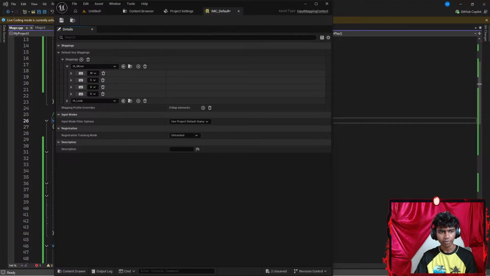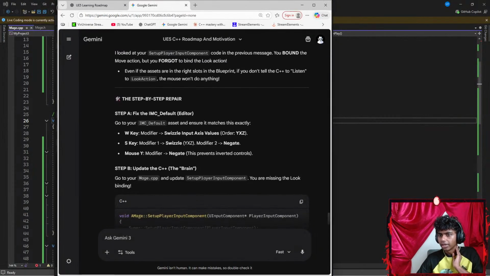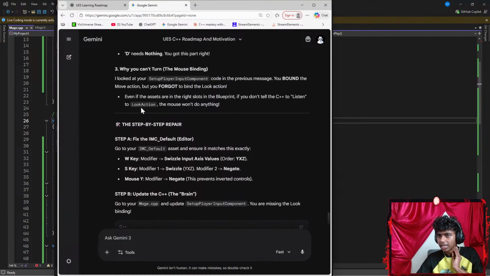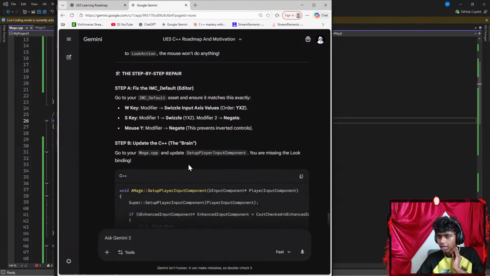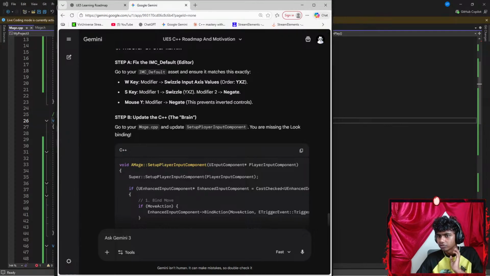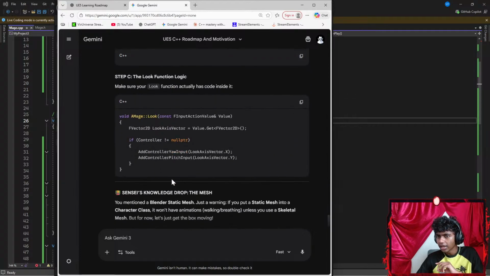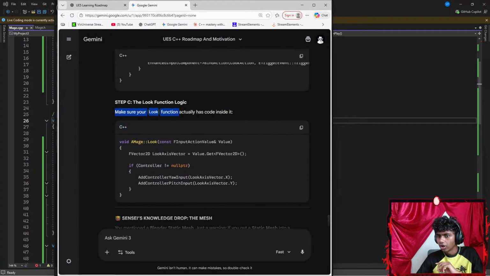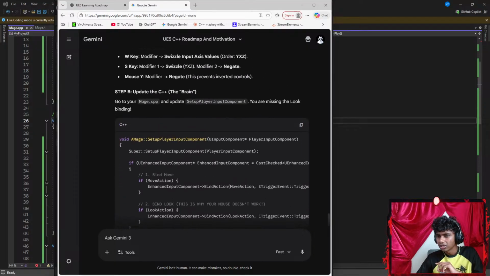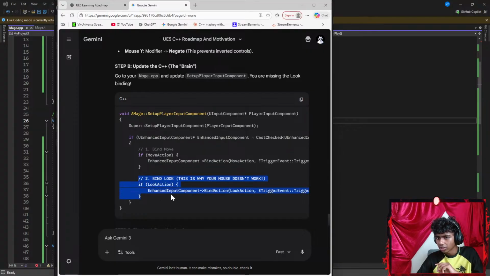Let's go ahead and get Gemini back here. Now my mouse has negate, okay, step by step. Okay, in my C++ file, go to your main C++ and update setup player input component. You're missing this binding. Bind the mouse look action. This is my code right now. Make sure it goes to your look function. So wait, what am I missing? Go to your update. You're missing the look binding. This is enhanced input, bind move. This is my move action. This is my look action. Let me copy my look action.